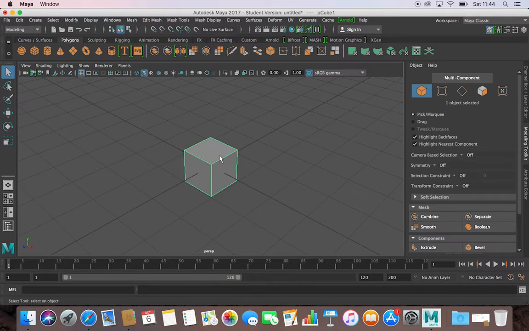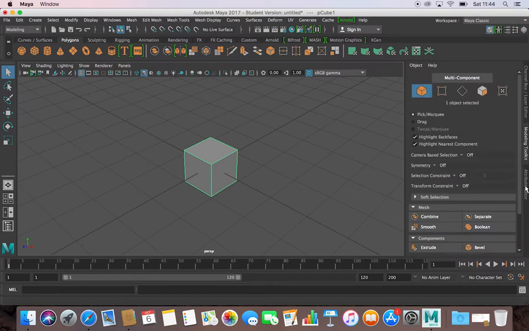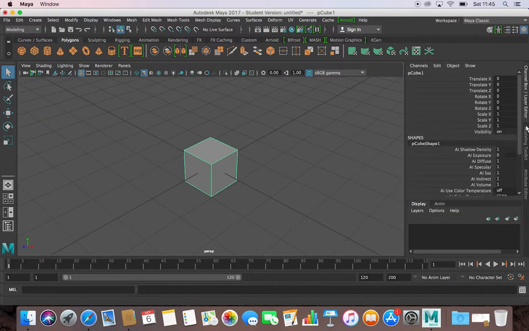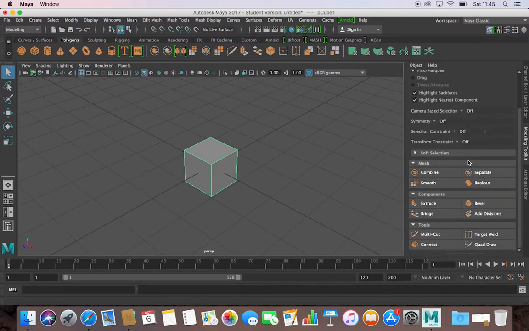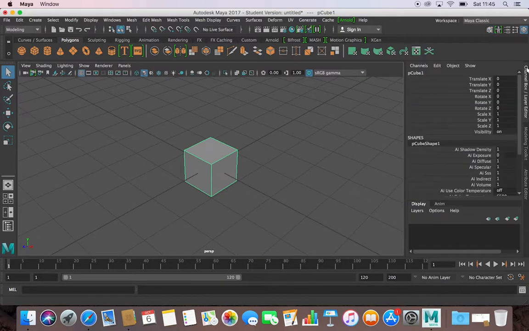If I've got my cube selected, so selection tool, got the cube selected, and it's got a green outline, that tells me that it's selected. On the right hand side here, I've got a few options that I can play around with: my channel box and layer editor, my modeling toolkit, and my attribute editor. We probably won't be looking at the attribute editor for a little while, but we will be switching between the channel box and the modeling toolkit. The modeling toolkit is just a really quick way to find really useful tools that we're going to use a lot. And the channel box gives us basically the properties of the object that we've got selected.